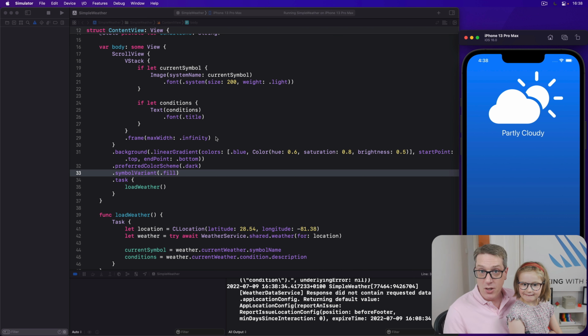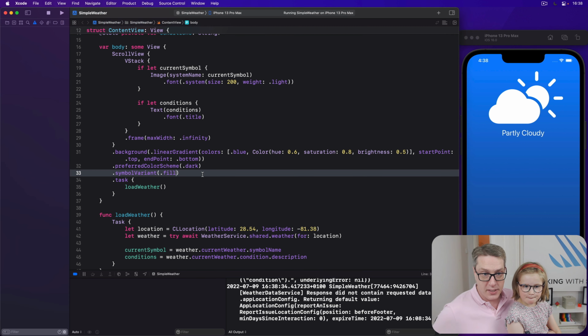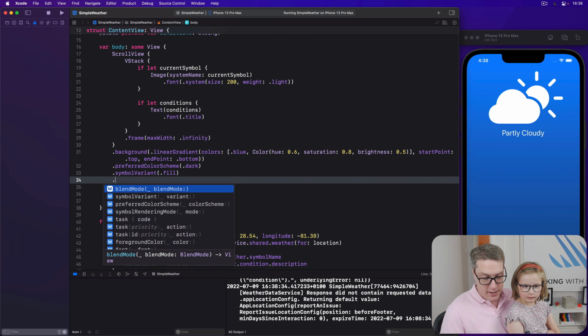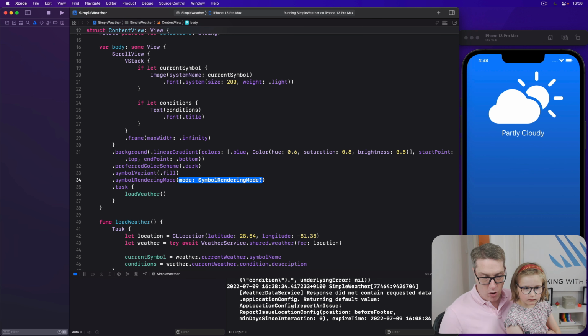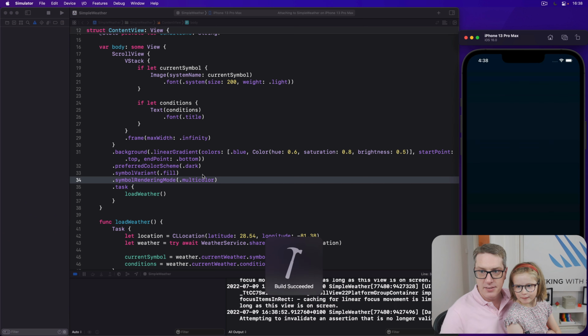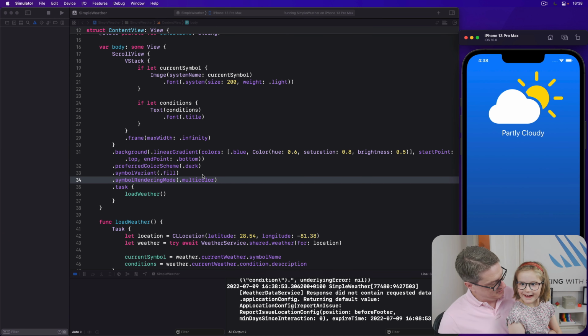Even better, we can ask SwiftUI to add some color to these icons. So they have colors built in already, and it knows what they are. So you can say, as well as a variant fill, give me a symbol rendering mode of .multicolor. And now, check this out. Nice. Yeah, it's very nice.